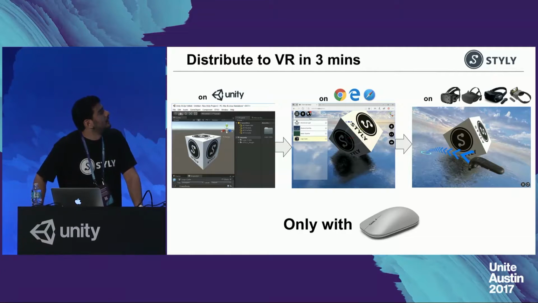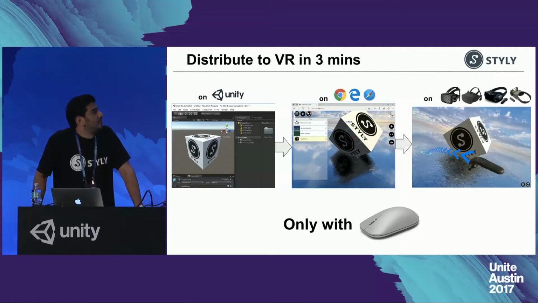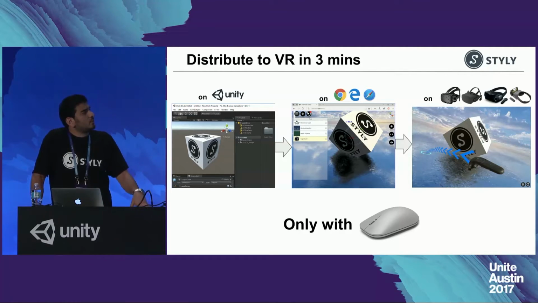In the beginning, I explained that with just the one-click publish button, you can publish to all devices. And even the remote controllers are compatible, so you don't need to worry about any of this if you talk about HTC Vive or Samsung Gear or Google.